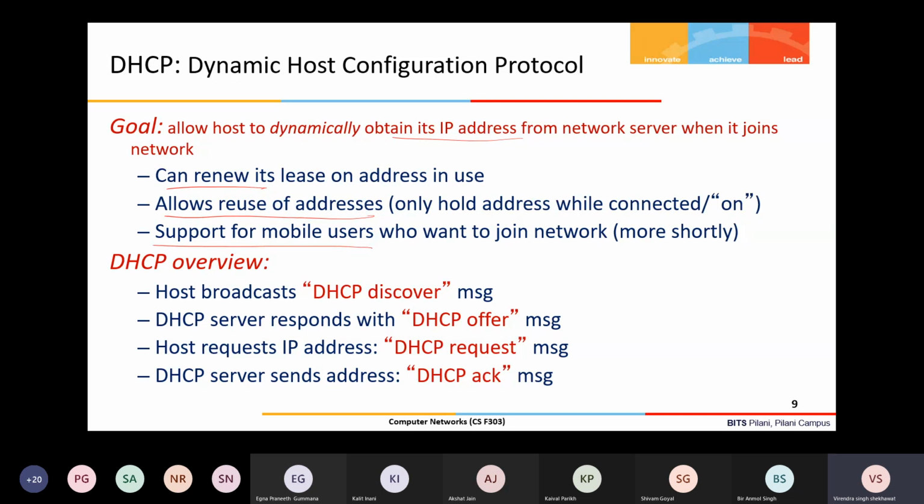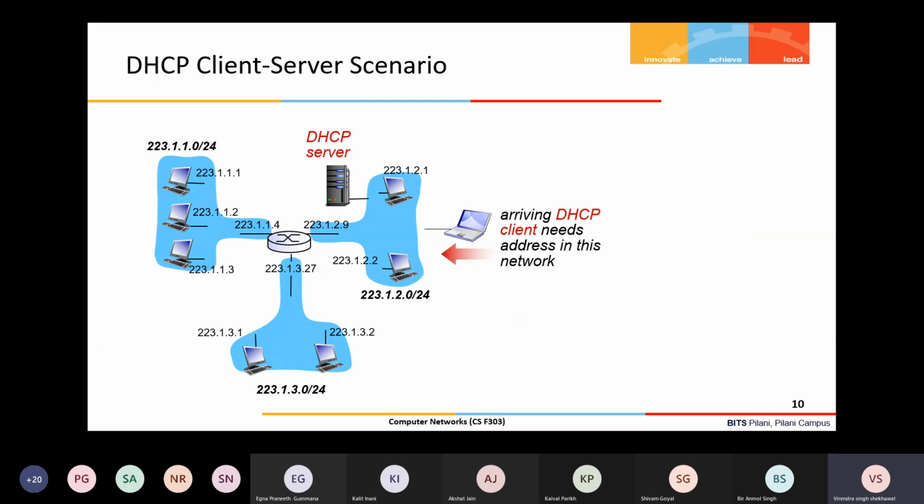So we'll see how this DHCP works. Let us say this is a subnet. Ideally, in each subnet, one DHCP server is required. Because in any subnet, suppose a new client machine is joining, then that DHCP server should respond. So there is a communication between this host, which wants to connect, and the DHCP server. According to that, you require one DHCP server in each subnet.